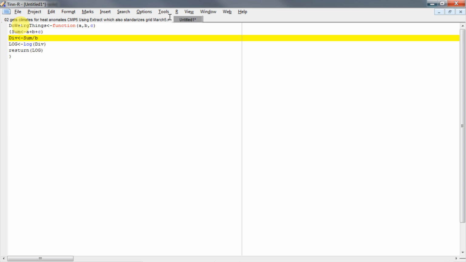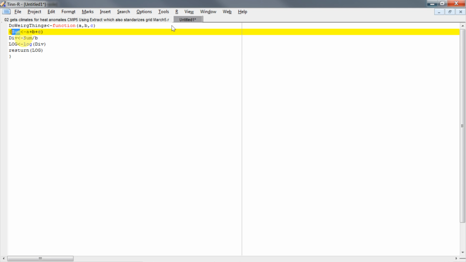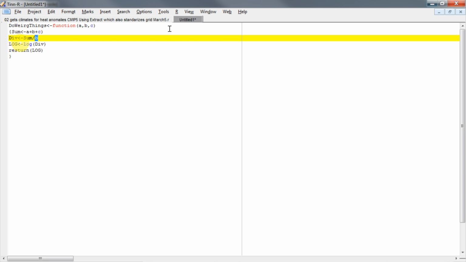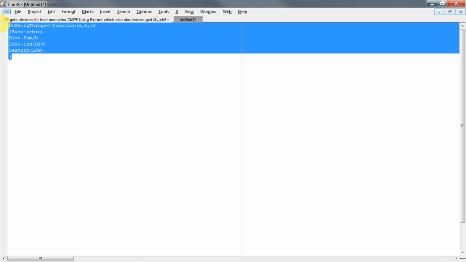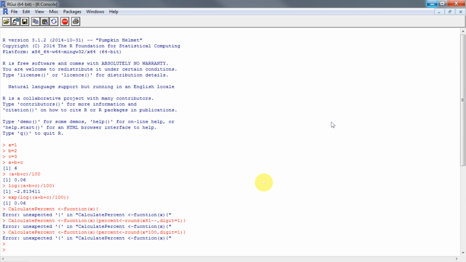Okay, so what do we have here? Again, we have a function that is called do weird things. It's going to require three variables, a, b, and c. The first thing that it does is to calculate a variable called sum, which is equal to the summation of a plus b plus c. Then there is another variable that is called diff, and that is equal to the sum variable that we created just above, and we are going to divide it by b. Then we're going to calculate another variable that is called log, and that is equal to the log of the variable that we just calculated. And once all of that is done, I want my function to return to me the log variable that we just calculated. So let's run this. I hope that you can see already that there is an error on that function.